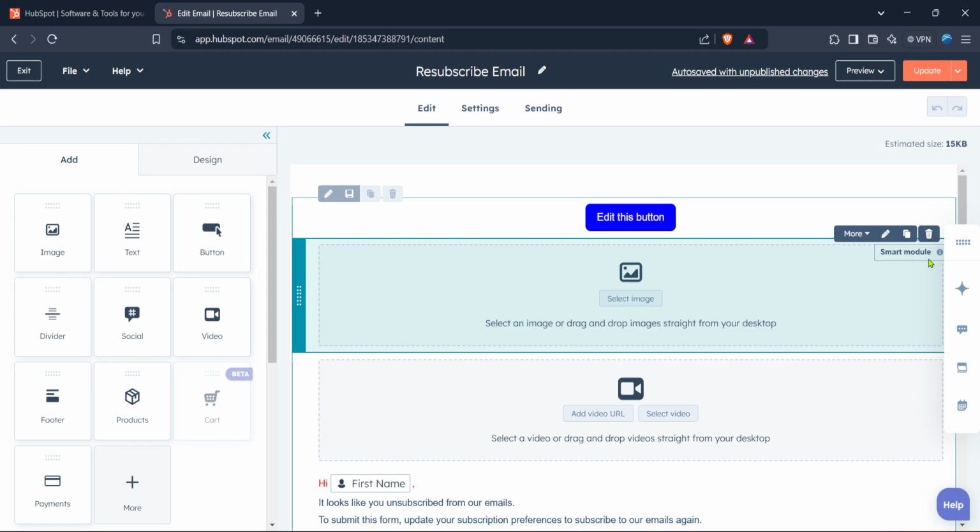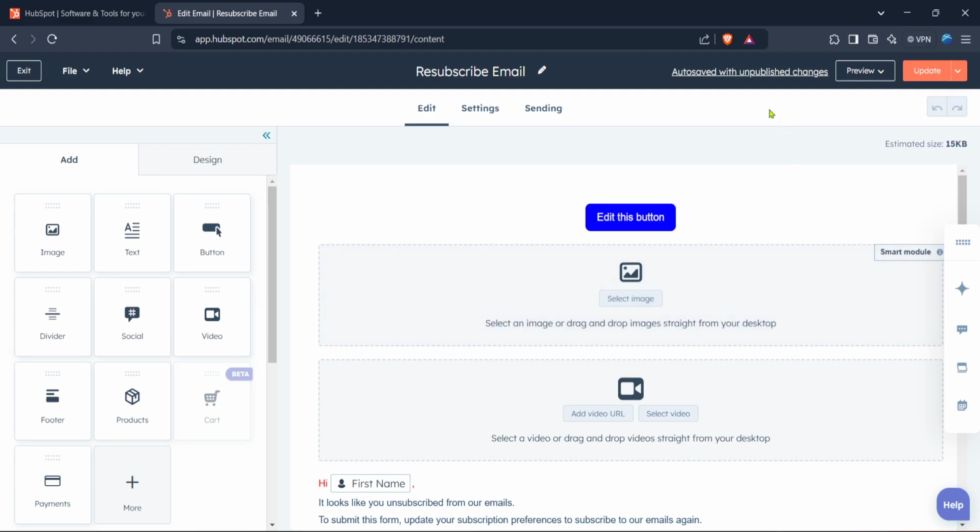And there you have it. By following these steps, you've now added smart content to your HubSpot email. This feature opens up a new world of possibilities in email marketing, making your communications more engaging and tailored to the specific interests of your audience. Keep experimenting with different smart rules to find what works best for your campaigns.